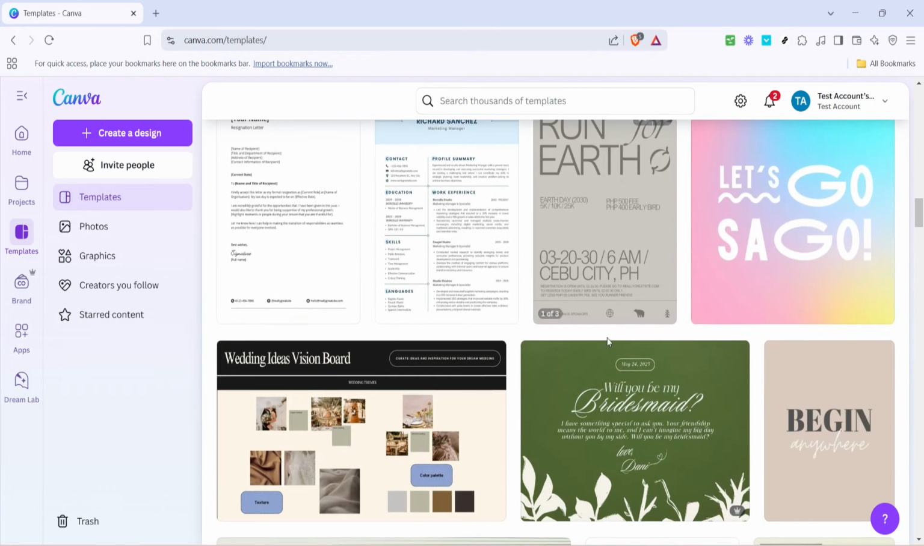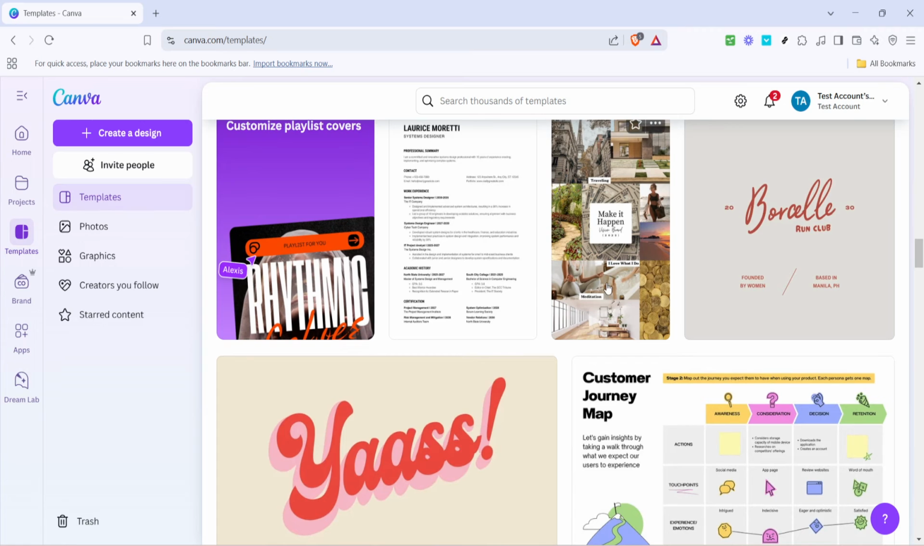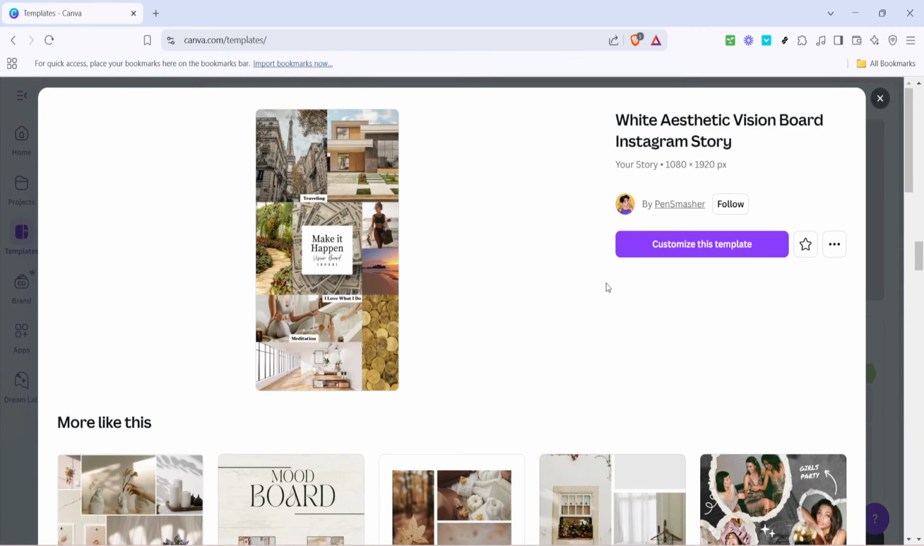When you come across a template that captures your interest, click on it to see more details. At this point, you'll be directed to a page where you can view the template in detail, and alongside it you will see the creator's name prominently displayed. This is where the magic happens. Clicking on the creator's name will take you to their profile.